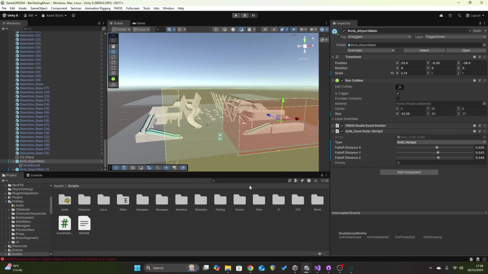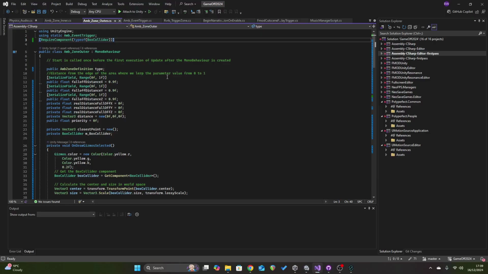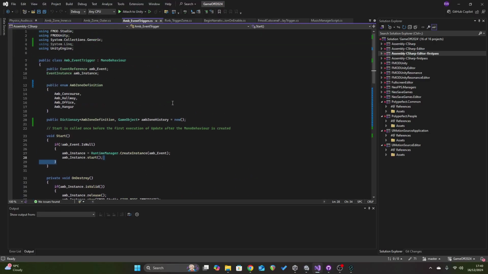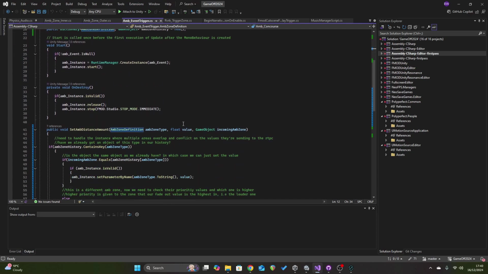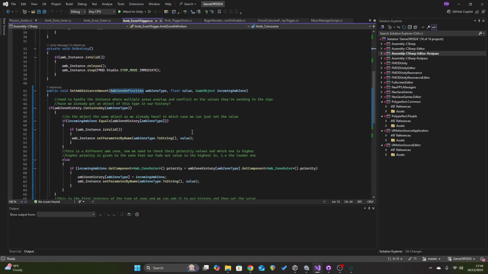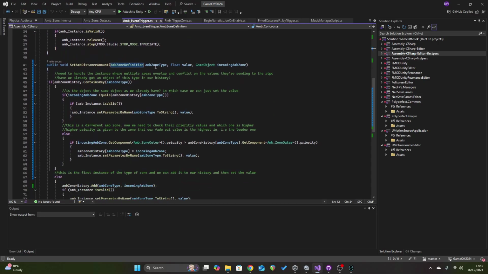So let's jump into the scripts, have a look at what's going on. So event trigger, super simple. This holds the definition enum, so it can be used here. You can see this definition gets used here as a string.